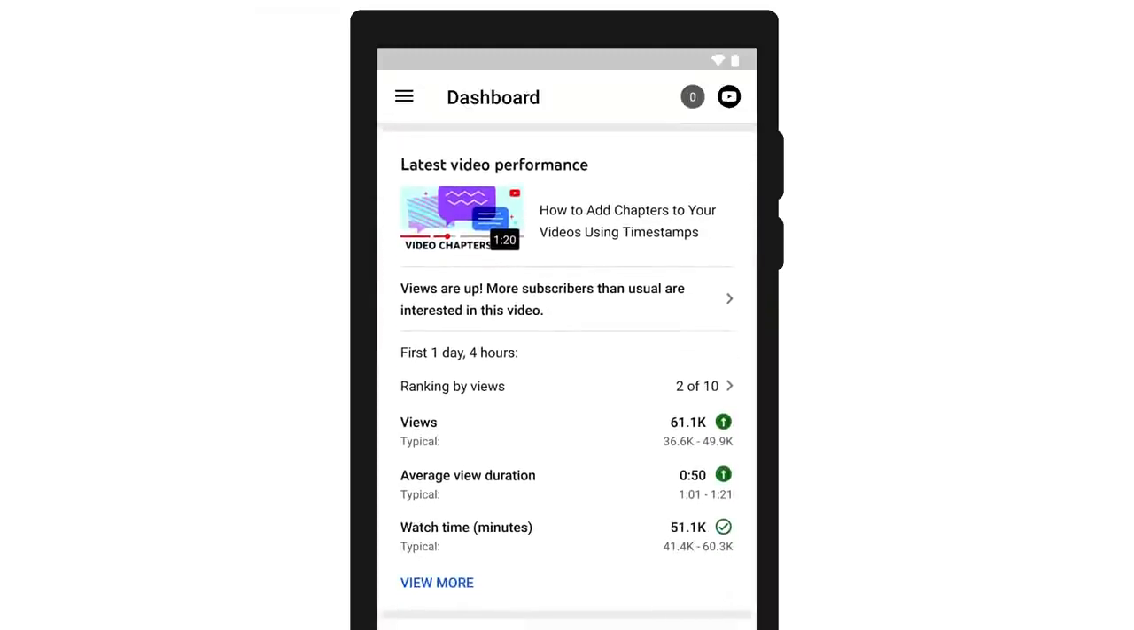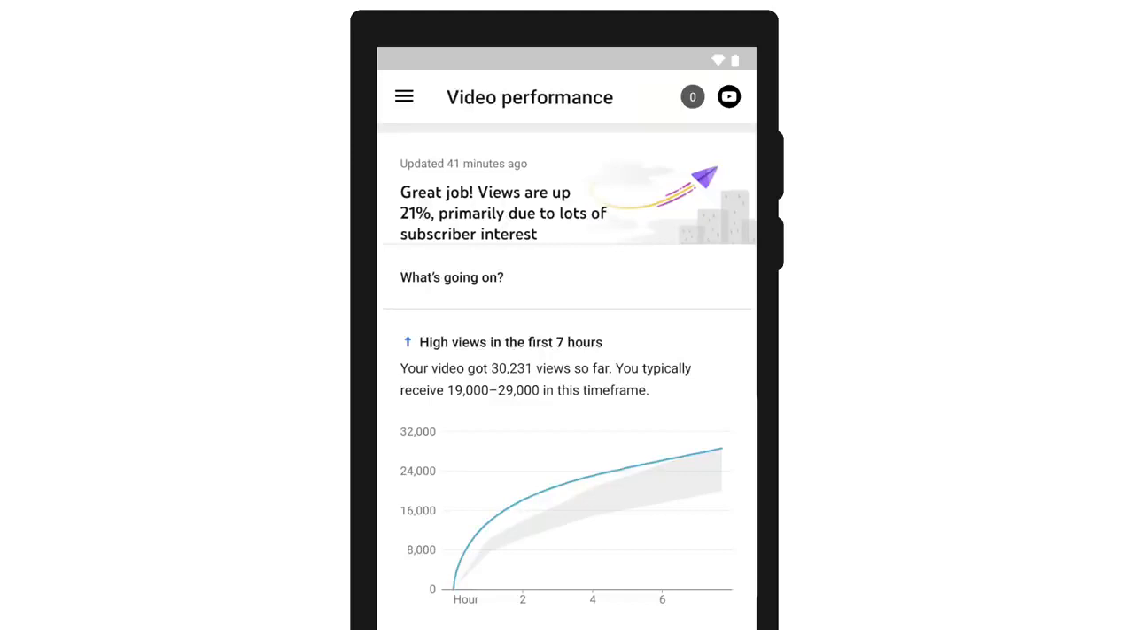Just below this, you'll see the performance of your latest video compared to your typical video performance. You'll see how it ranks against your last 10 videos, along with its views, average view duration, and watch time with comparisons against your typical video performance. We'll also show you some insights into why your video is performing the way it is. You can tap into this insight to get a deep dive on your video performance.